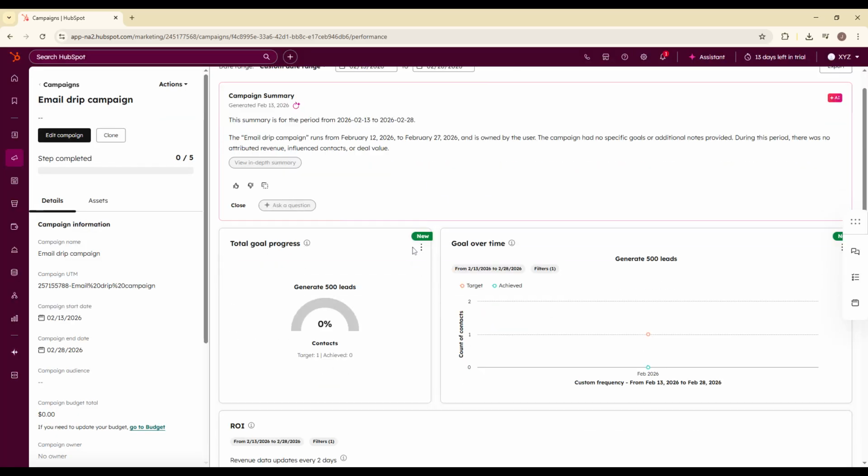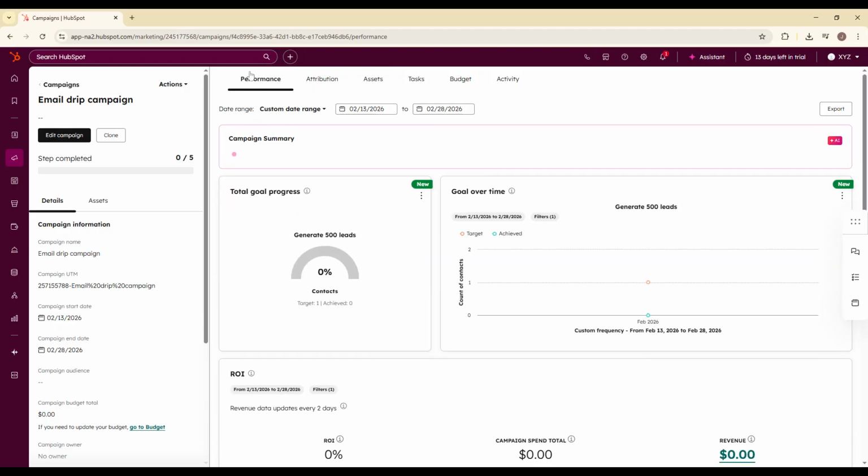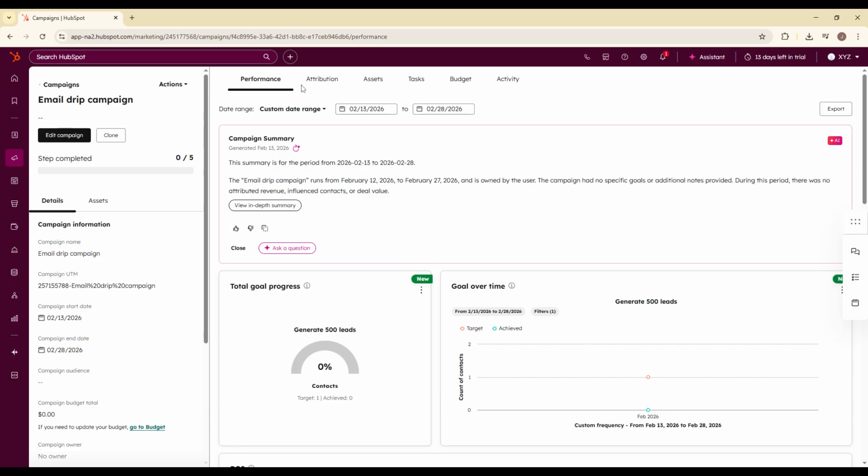Now, let's talk about tracking performance. After opening your campaign, navigate to the Performance tab. This is where you can evaluate how your campaign is performing. You'll typically see metrics like sessions, new contacts, influenced contacts, deals, and revenue attribution depending on your HubSpot subscription level. Reviewing this data helps you understand what's working and where adjustments might be needed.